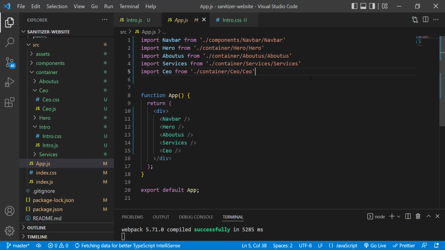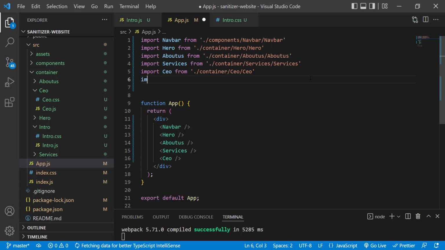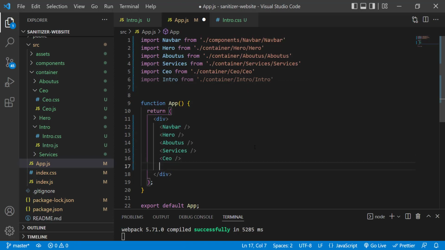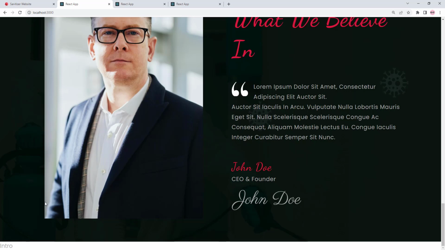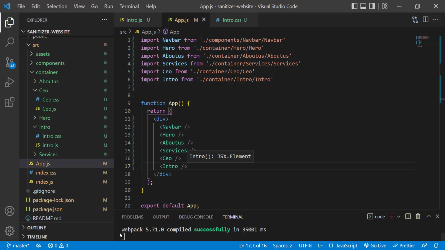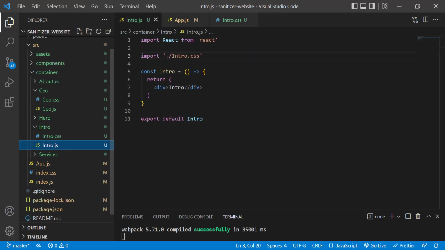Let's import that intro file. So import intro from ./container/intro/intro. Below that, right here, let's say intro self-closing tag. Now save it. Back in the browser, now you can see intro text, which is coming from here.